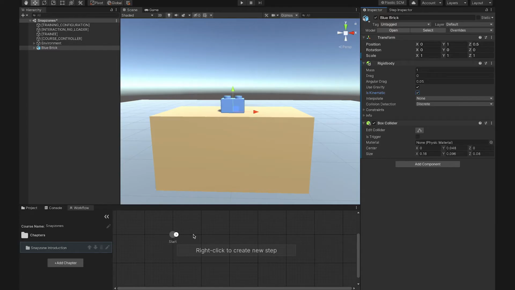After you have set up the Unity scene, it is time to define the individual steps that the user must go through in VR. As a first action, I want the user to pick up an object. In my case, this object is a blue brick. In the second and last step, I want the user to place the object in a predefined position.